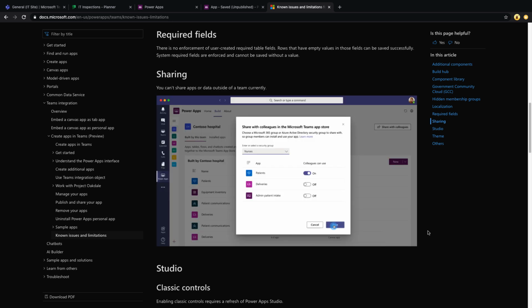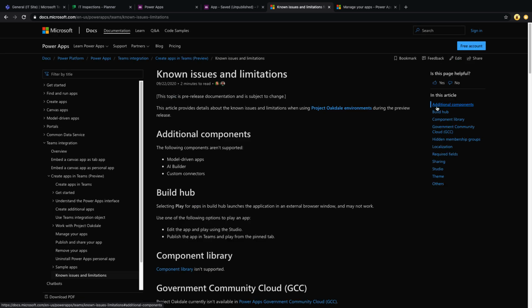Now, another big one, you can't share apps or data outside of a team currently. So when you are building these applications or utilizing these templates, you have to associate it with a given team. And there's no way right now to share that data or the app outside of the team that you put it in. Now, Project Oakdale is still very new. So at the time of this video, September 29th, 2020, these are the current limitations, and I'll reference this blog article that shows all the different known issues and limitations of Project Oakdale. But of course, you're going to be constantly updating that and fixing some of this stuff and adding to it. So it's just going to get better as time goes on.